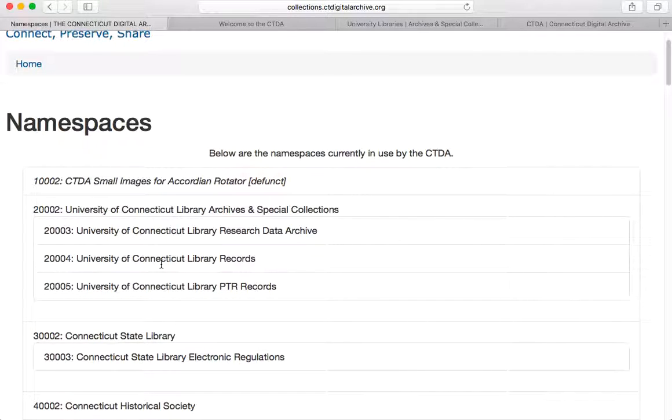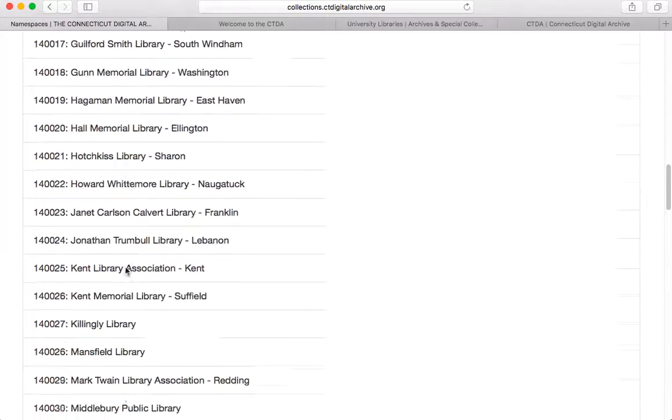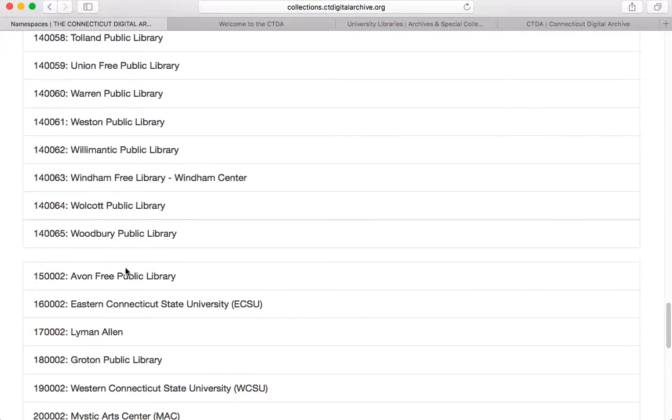Library records, this is actually records for the University of Connecticut, goes in 20,004. Promotion and tenure records for faculty goes in 20,005. And so you'll see this entire list, and we have quite a few namespaces.